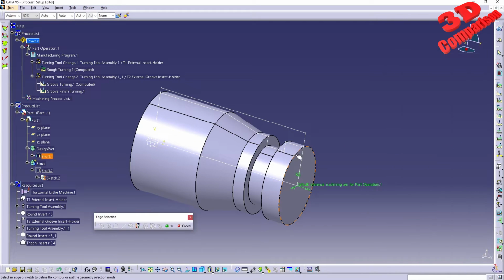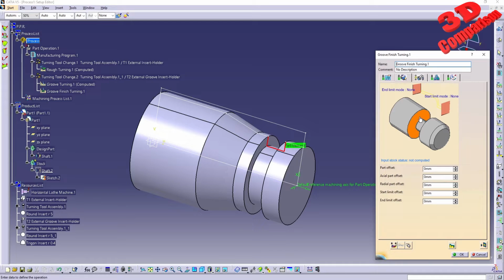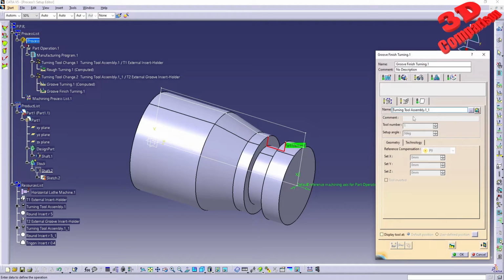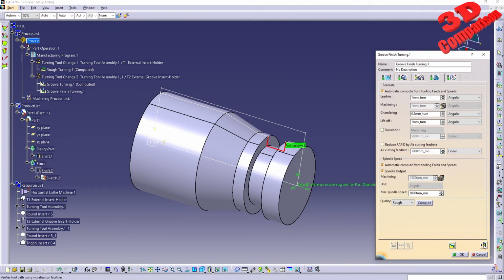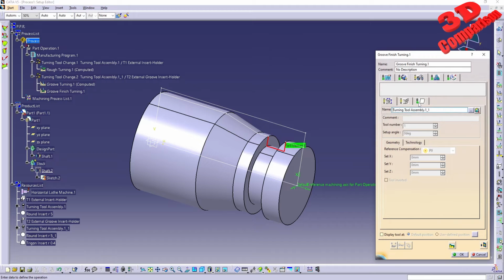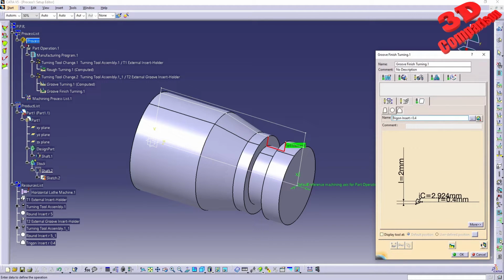So this is a groove finishing. We're going to select that profile. As you can see, we don't have any changes to do to the stock. This will be only regarding the part. We have the same tool for this one. And yeah, I'm just going to leave it like this. It will be done using the same trigon insert over here.